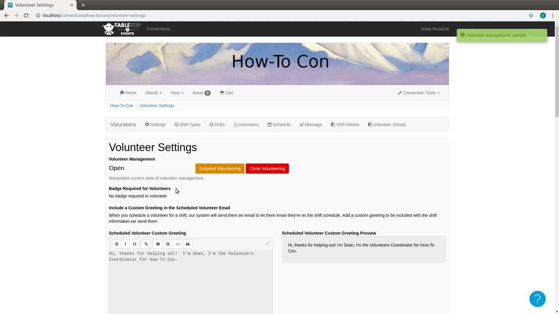You can see the badge required for volunteers is no longer editable. And you now have the options to close volunteering or suspend volunteering. You can suspend volunteering if you need to make changes to the shifts or shift types or whatever you need to do, and you don't want people to interact with the volunteering system while you're making those changes. So if I suspend volunteering, it says suspended, and I can unsuspend volunteering. Once you close volunteering, it's closed, so you don't want to close it if you are going to make changes.